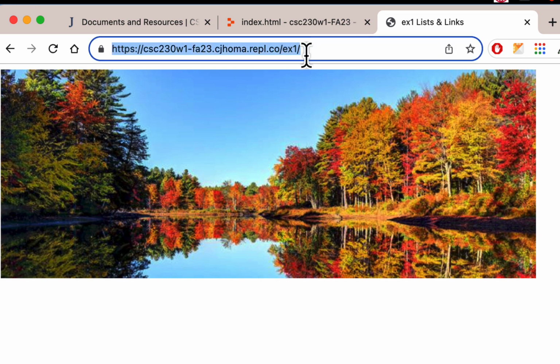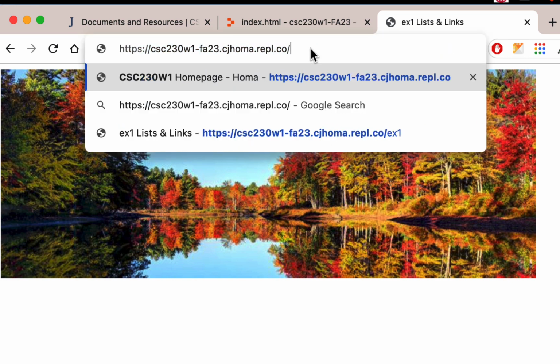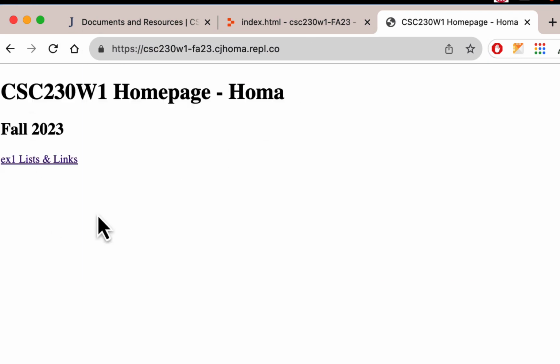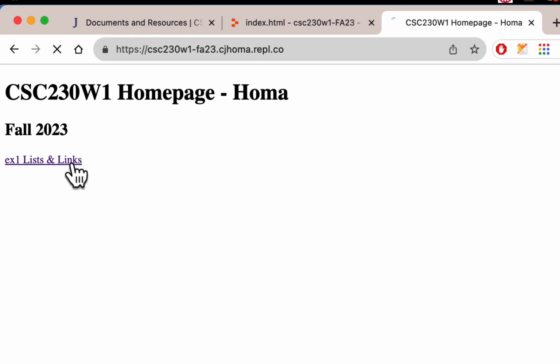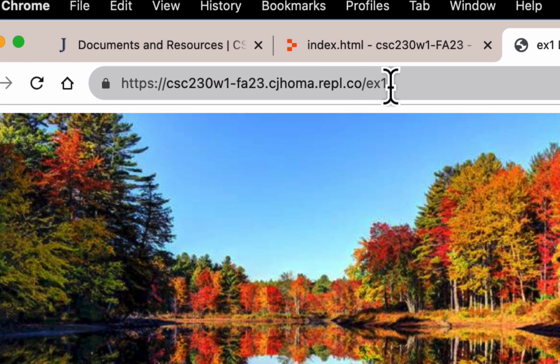So let me go back. If you go back to your home page and you hit enter, there's your home page, and you're going to click here and it'll take you in the same tab to this page. This is ex1, and you can see there's your directory. You're going to your main repo, and then you're going to that folder. Now, it won't say index.html. It's already assumed that it's your default index page. So that's all you have to do for ex1.